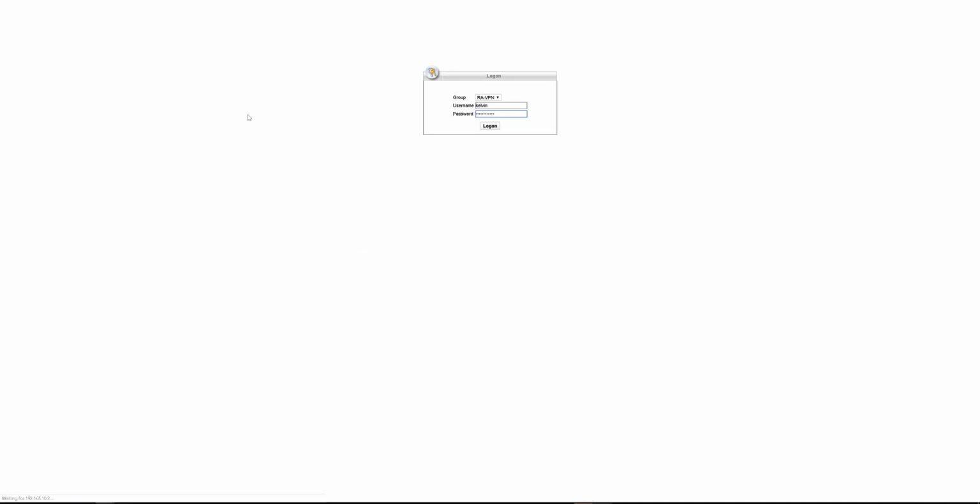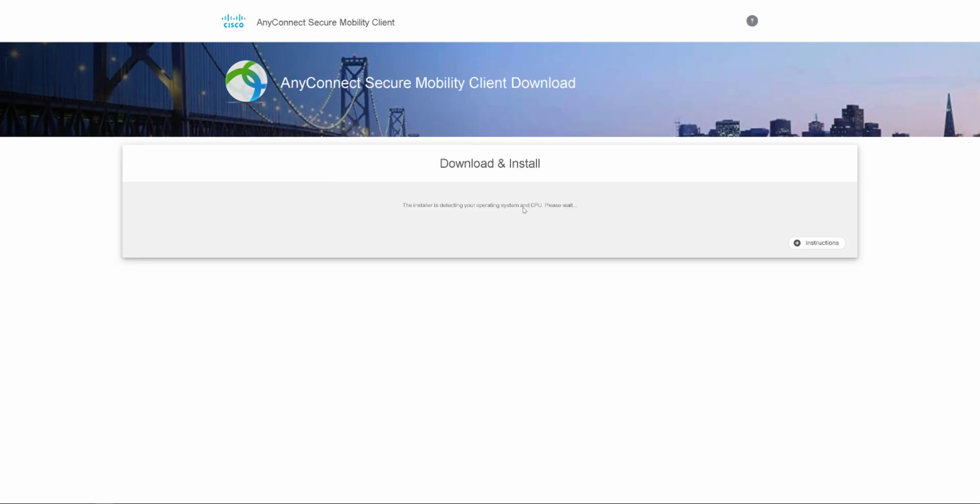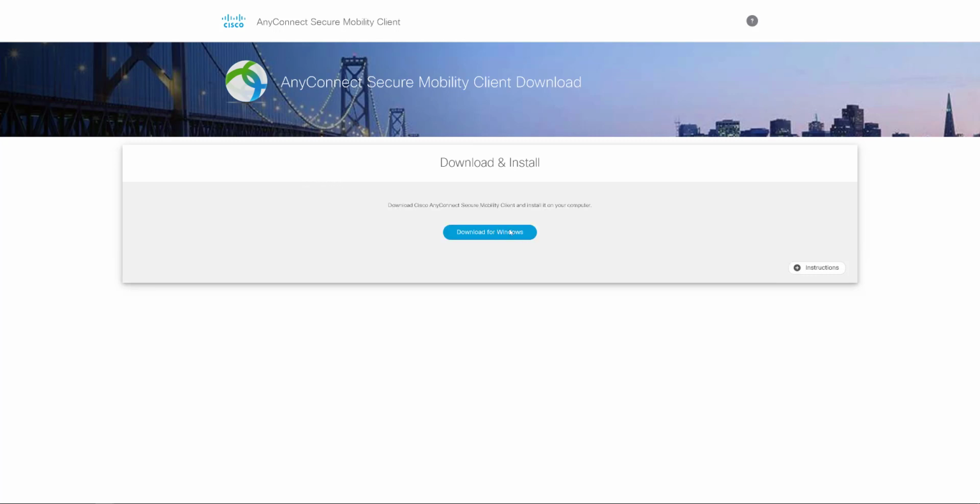So once we log in, we should get the AnyConnect installation page for this Windows machine. And there we go. So the installer is detecting the operating system right now and the CPU, and then it should let us download the AnyConnect mobility client for Windows. This is the image that we uploaded to the FMC when we were configuring the initial remote access VPN setup. So you can see there now we've got the option to download for Windows, so we'll just go ahead and download that.